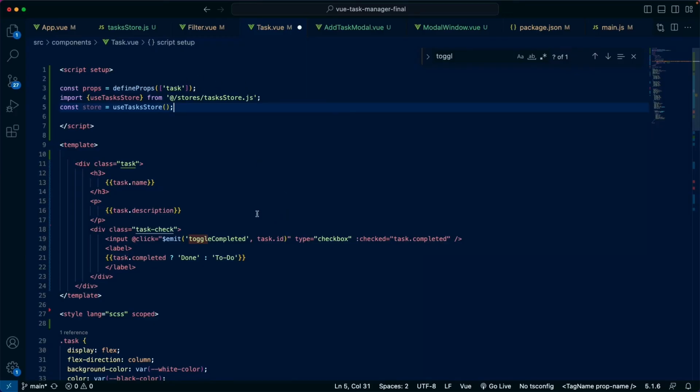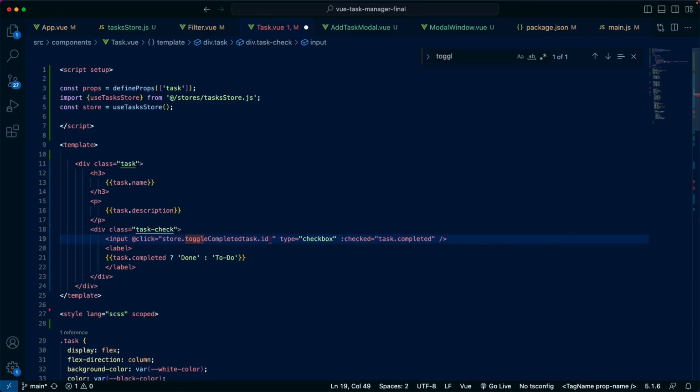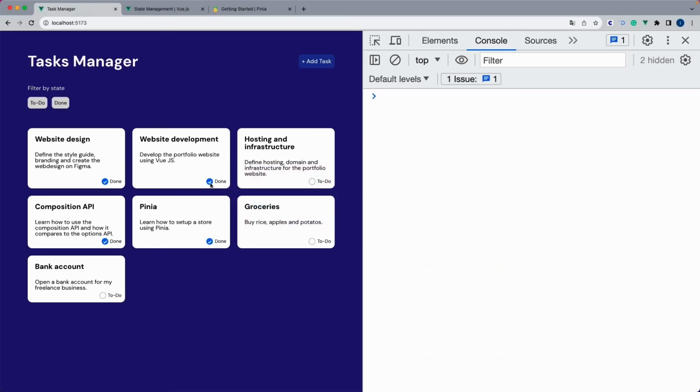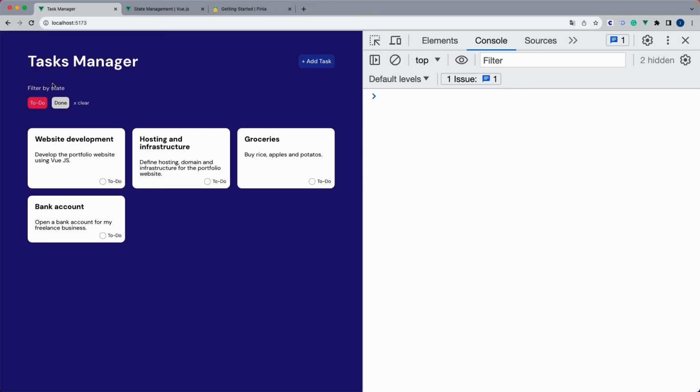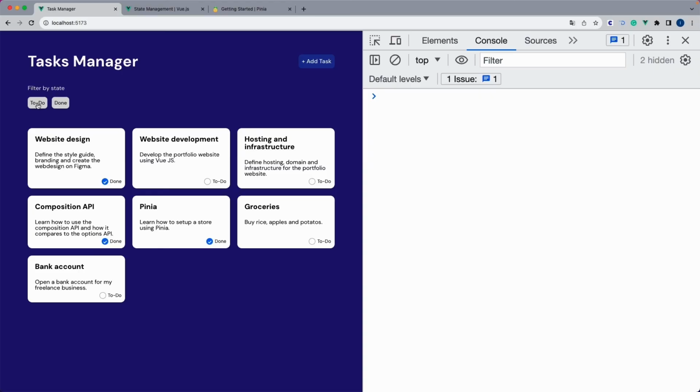And now that we have the store, instead of emitting an event, we can call straight from here. So store.toggleCompleted, and we are going to pass the task ID. Now let's save this. Let's go back there. Let's make some tests. So we can toggle the completed state, no problem. Let's see if the filters are working. So we can filter by to do, by done. We can clear the filter. So everything seems to be working fine now. We are ready to start working on the add task functionality.